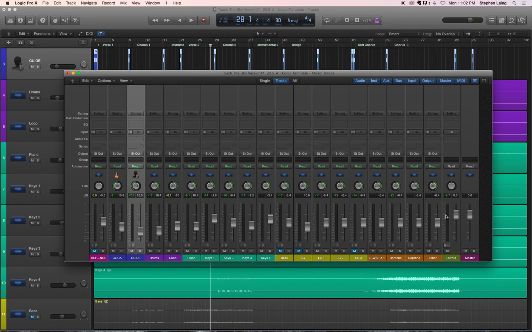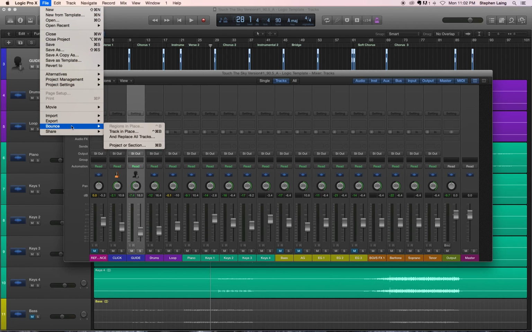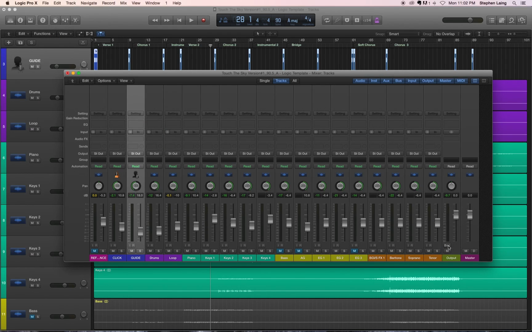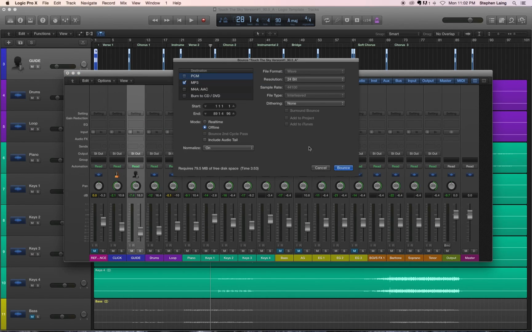Our levels are pretty solid. I'm happy with the mix, and so then I'm going to bounce. We have this nice little bounce button down here, or you also have a bounce here if you choose. I usually bounce out of here, and this gives you this nice window that gives you some different formats.